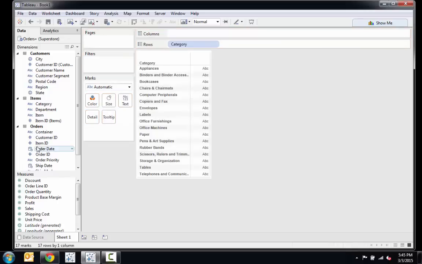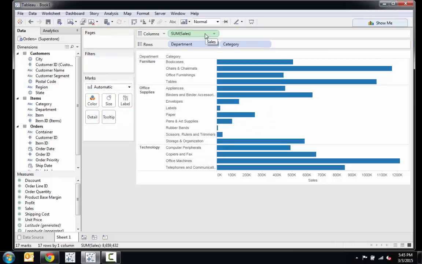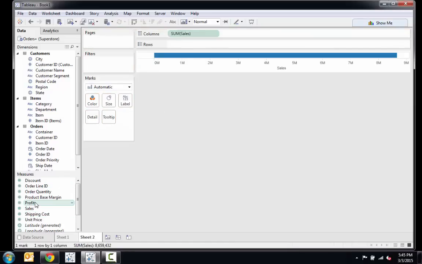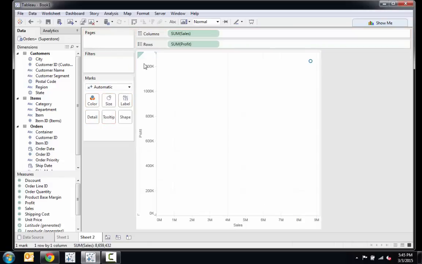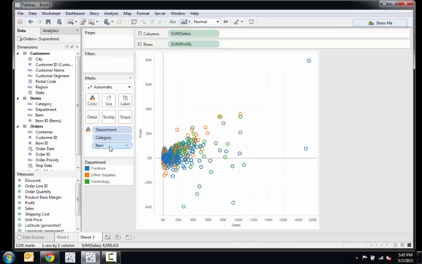So I can start dragging and dropping fields. So I might take a look at something like sales by department and category and be able to see that. I might create another sheet here that has sales and profit. So we'll create a scatter plot here, maybe again with category, maybe department defining color, and maybe we'll even take this one all the way down to the item level. So I get a nice scatter plot of all of my items. I get to see the correlation between sales and profit.